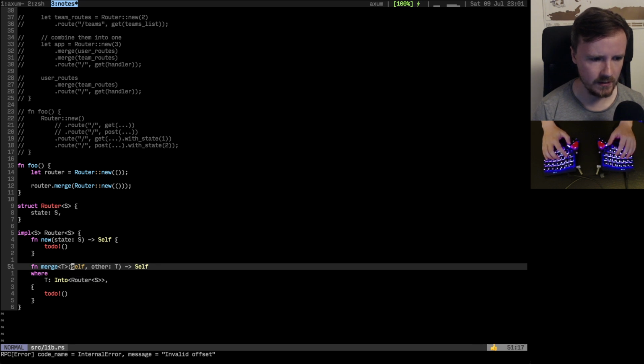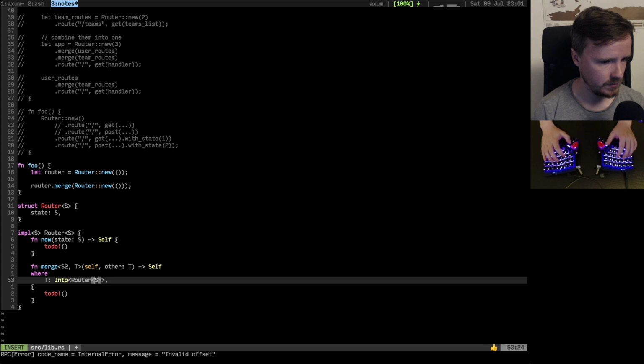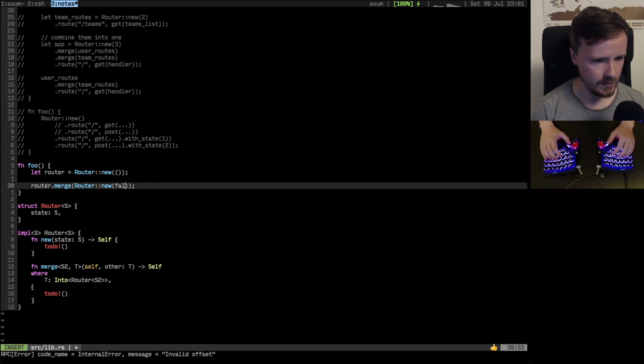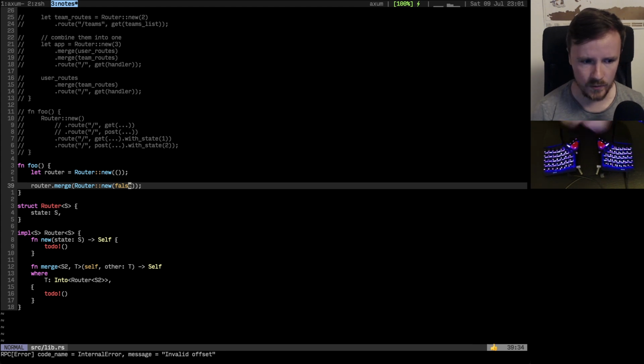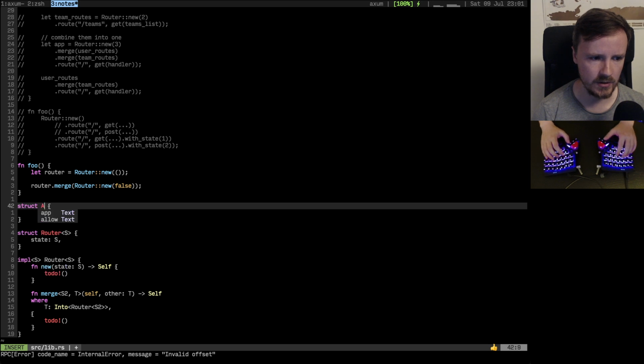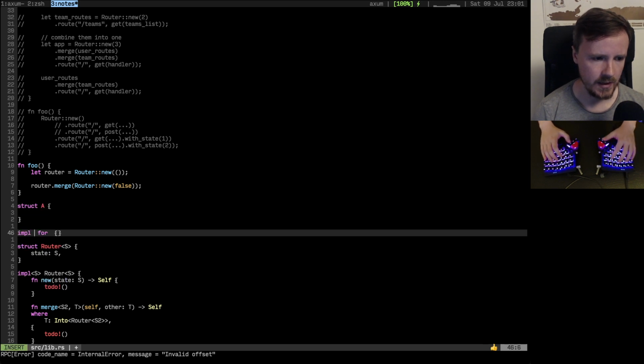If I say this is some S2, it is still able to infer it. Okay, that's good, because I was worried that Rust wasn't going to be able to do that. What if we have a struct A that implements From for a Router<bool>?